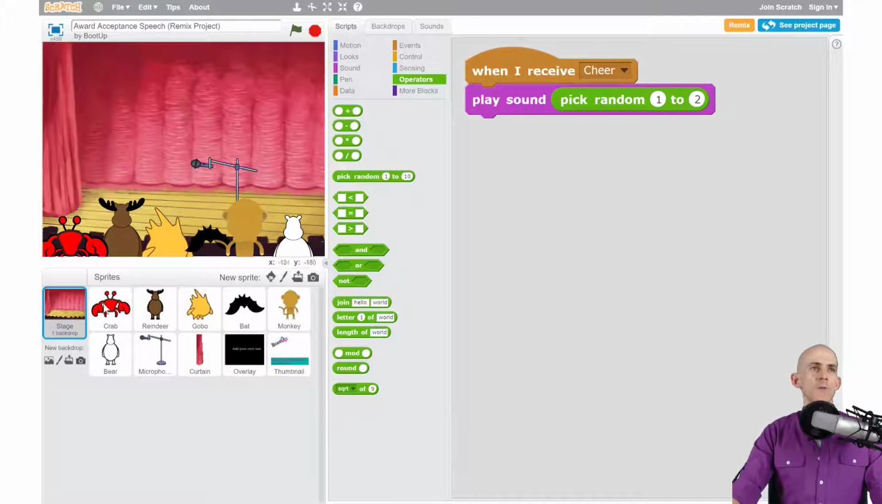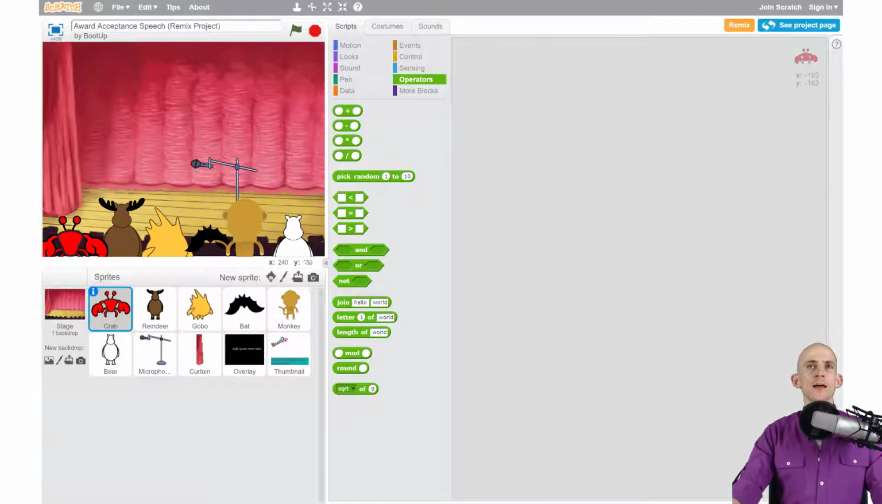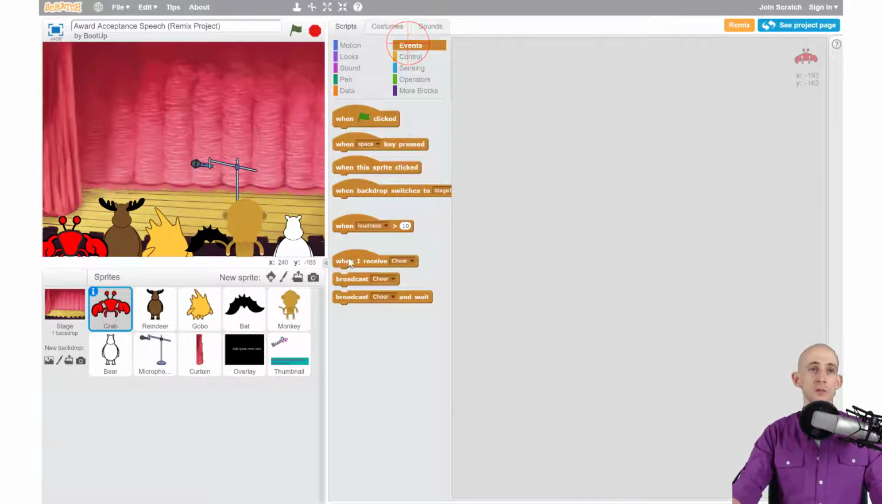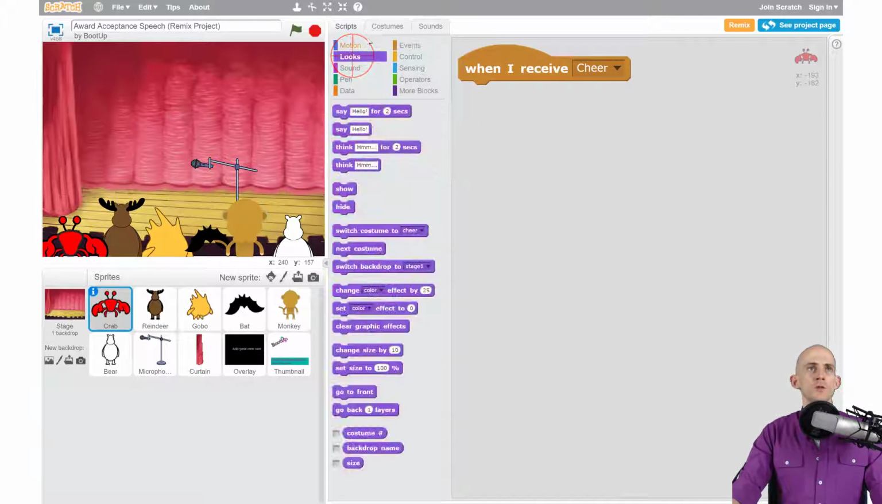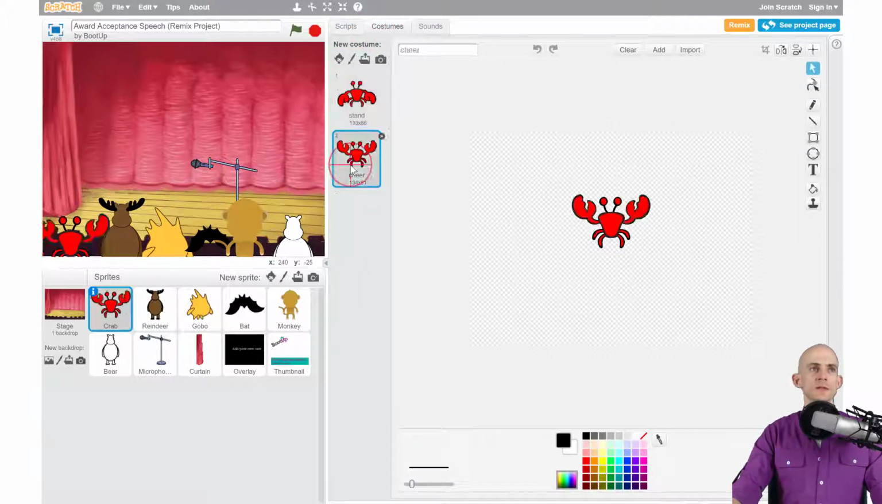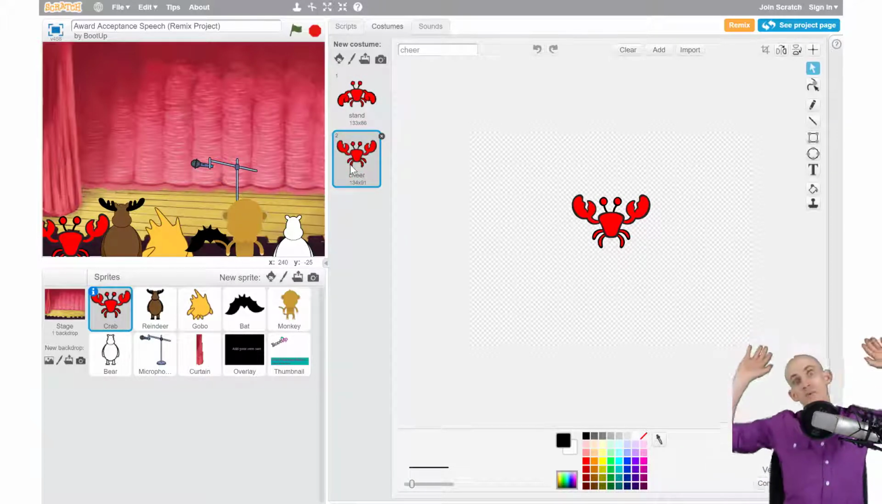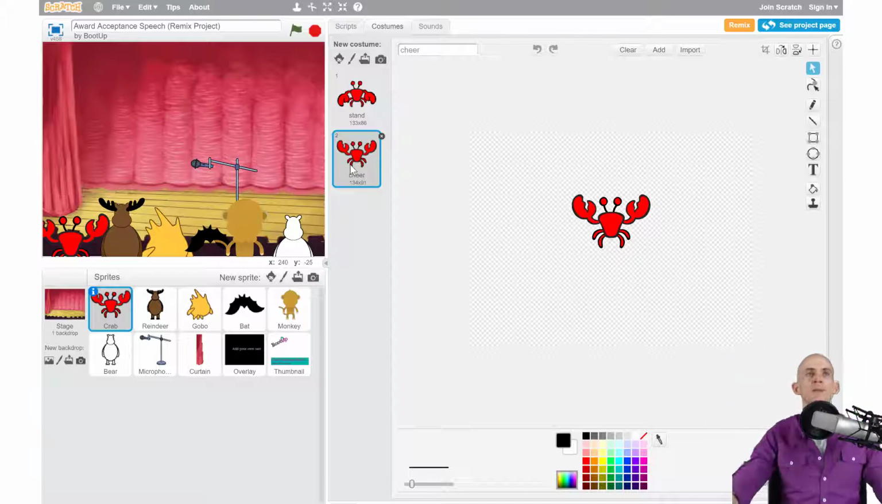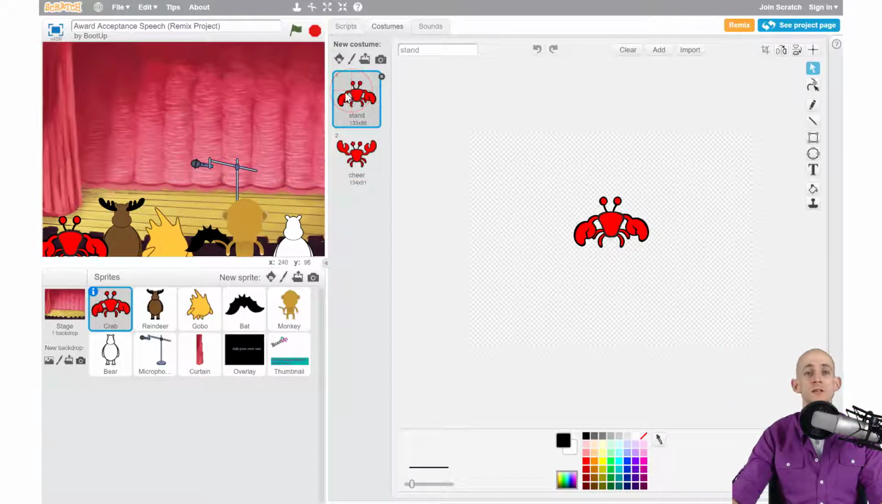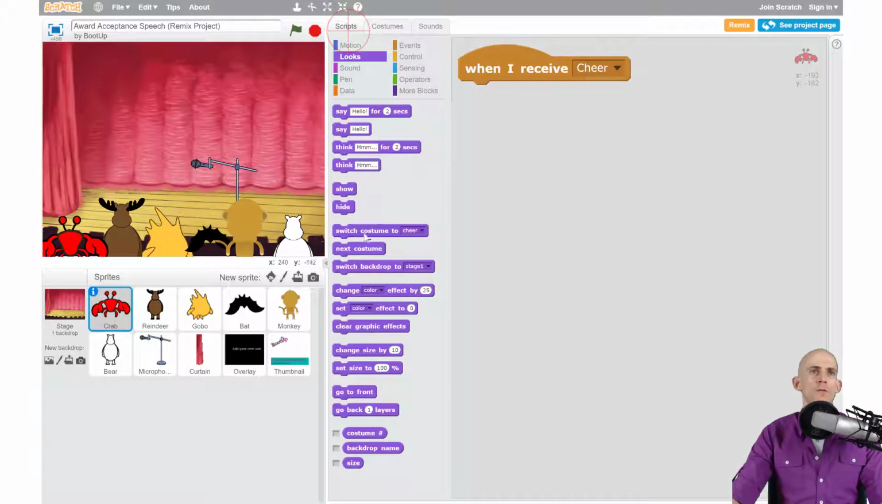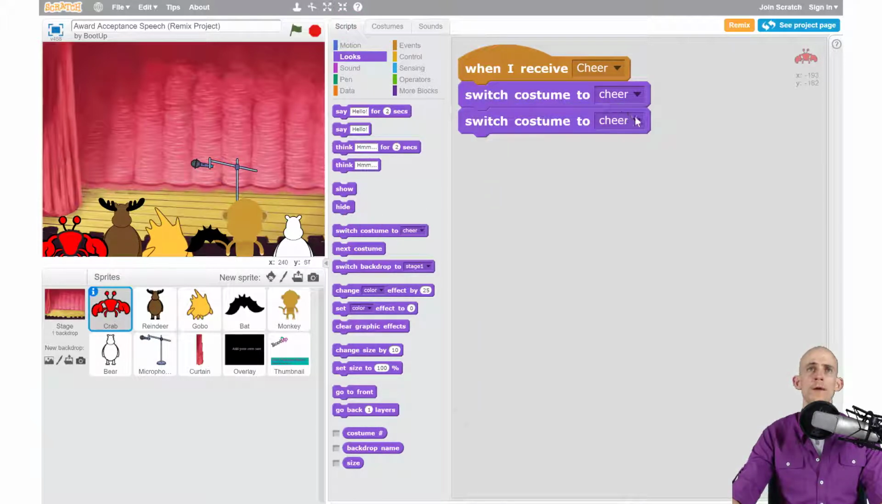Okay, so once you've got that, we want to go to one of the sprites and we're going to add in some code that makes it so that they do something when they also receive the message for cheer. What I want to do is actually switch so that the person is cheering with their arms up in the air, and then they jump up in the air a few times, and then when they're done, they'll sit back down or stand. So I want to start with a cheer costume when their arms are up, and then end with a stand costume.